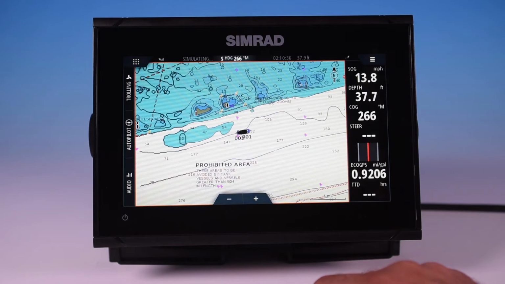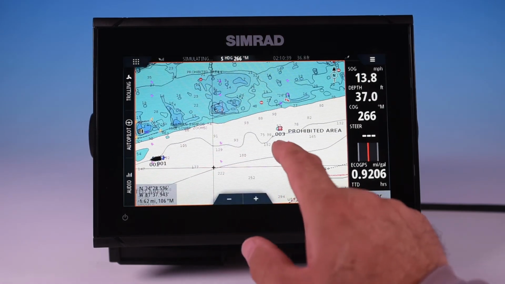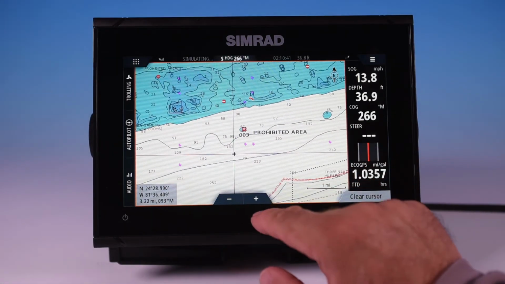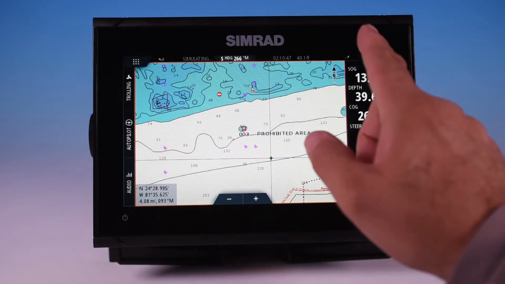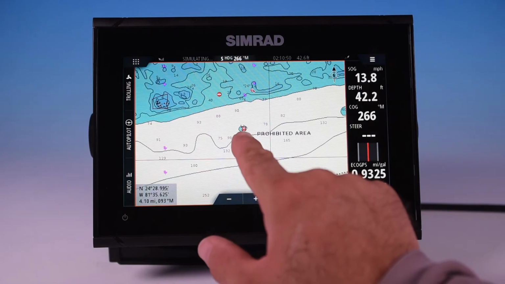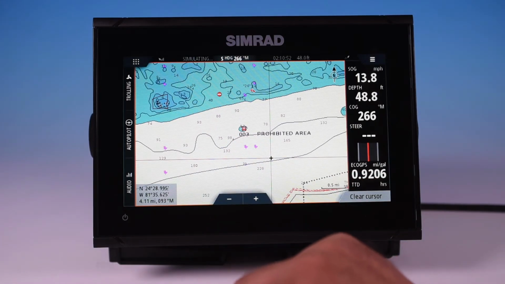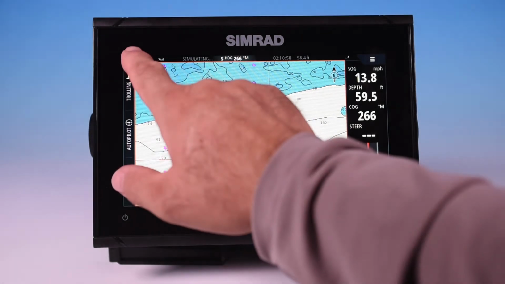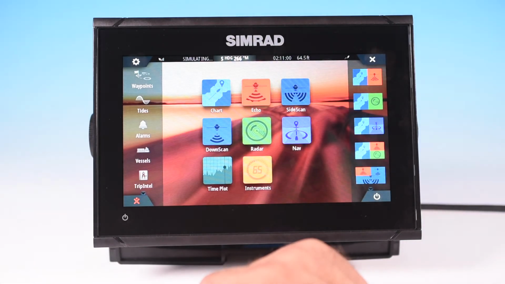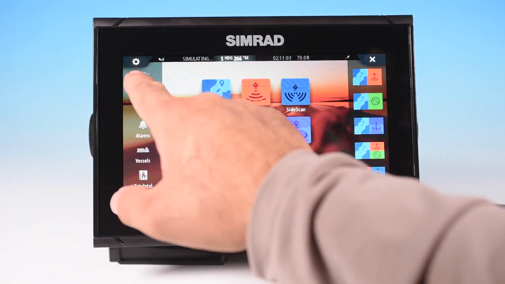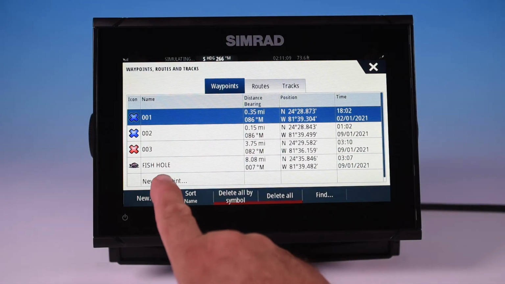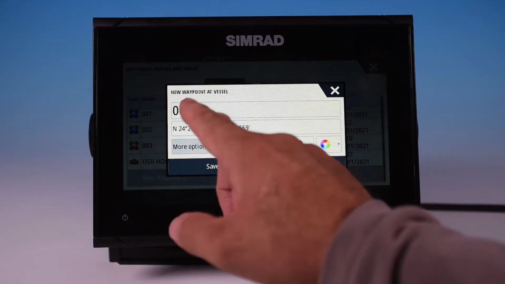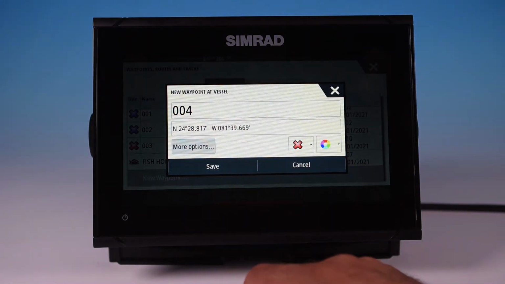If I clear the cursor, go back to the boat, if I scroll over here and I zoom in, you can see it right on the rock there. And the way we have it set up for the menu from before, you can see it's an X with the name or the number, designated number. There is another way to do waypoints. You can go to your main menu, and right on the side here you have waypoints. This is going to bring up a list of all your waypoints. If you want to create a new one, you can just tap it down below here and you can edit the information that you want in there.